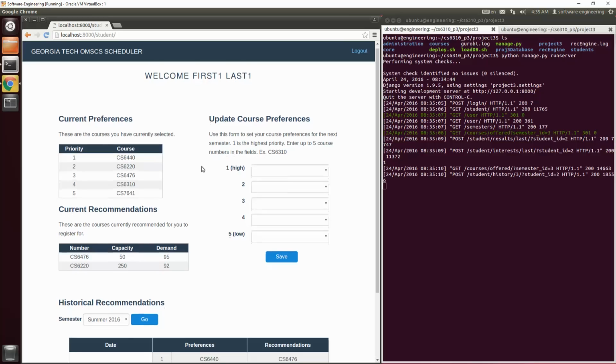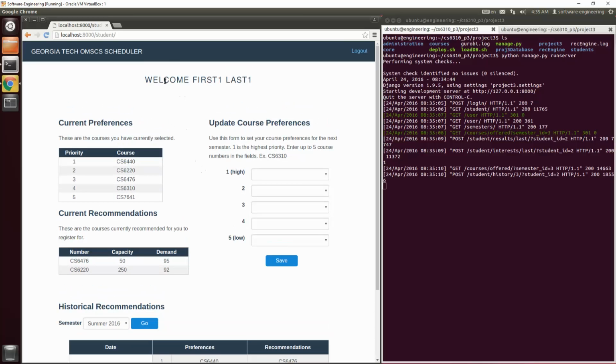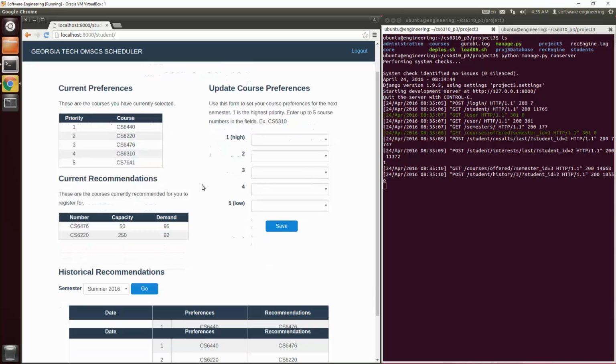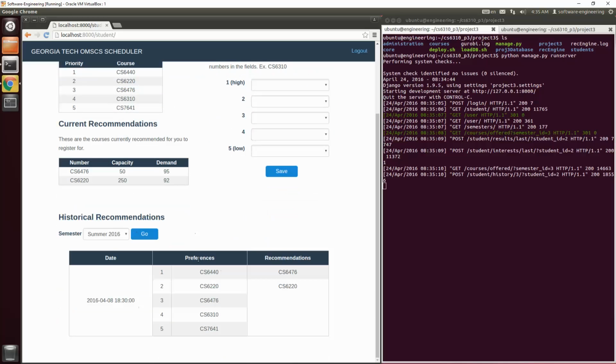So here, the user is greeted with a welcome message, and everything he needs is going to be on this page. He can see his current preferences over here, and what he's set and what priorities they are, and he can see his current recommendations. These are the courses that the solver has decided that he should register for. If you scroll down a little bit, you can see the historical recommendations, so things that he's had in the past, and these are his current ones.